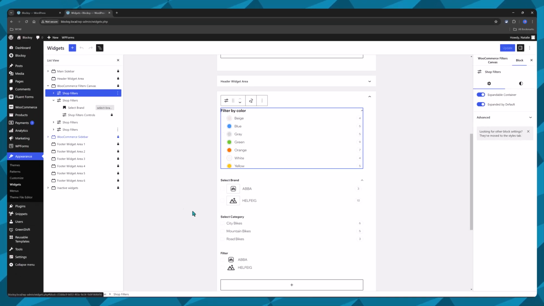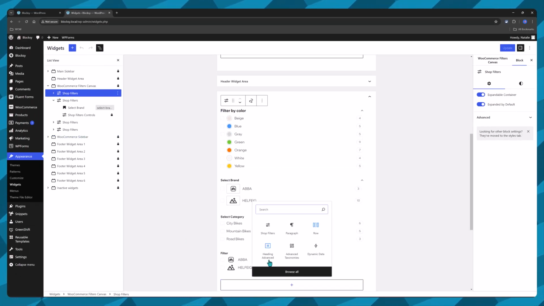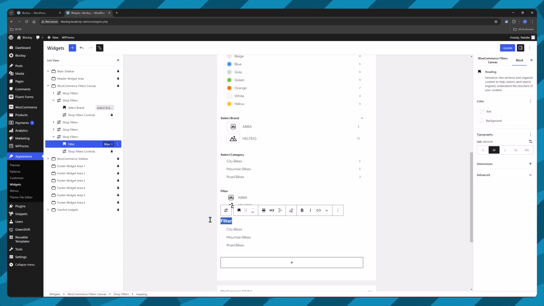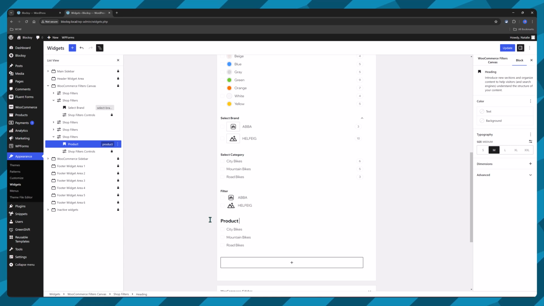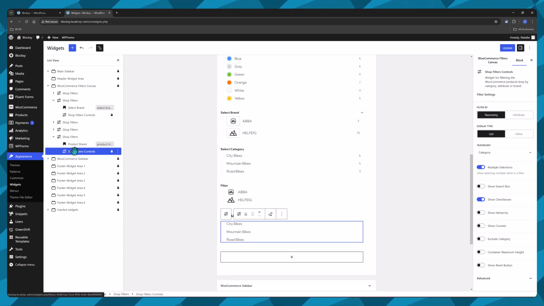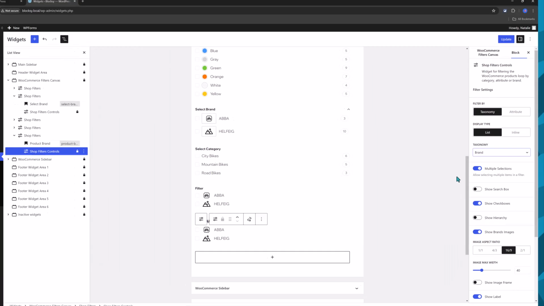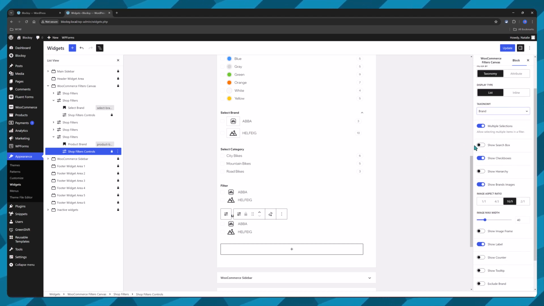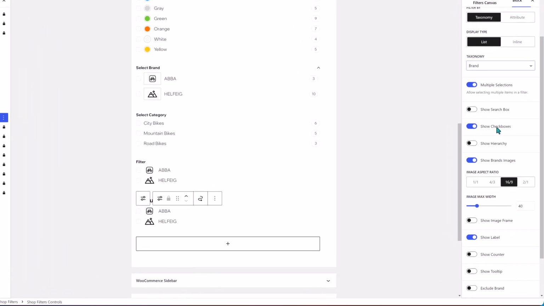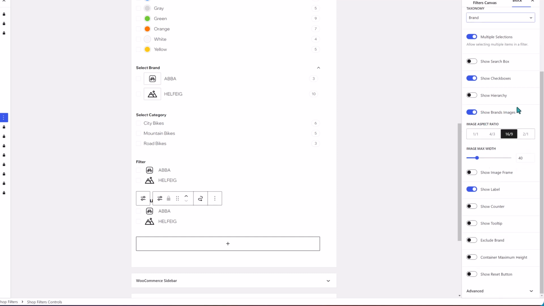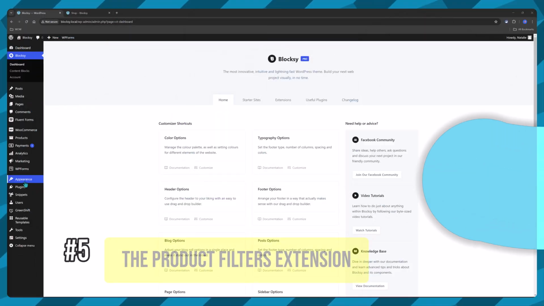So the way it works is you add a new shop filter. You can change here to product brand. Then under the shop filter controls is where you change into brand, like so. And you can configure in the right sidebar if you want a search box, if you want to show a checkbox. Additional extra settings include showing the label, the counter, a tooltip if you want, and showing the reset button.